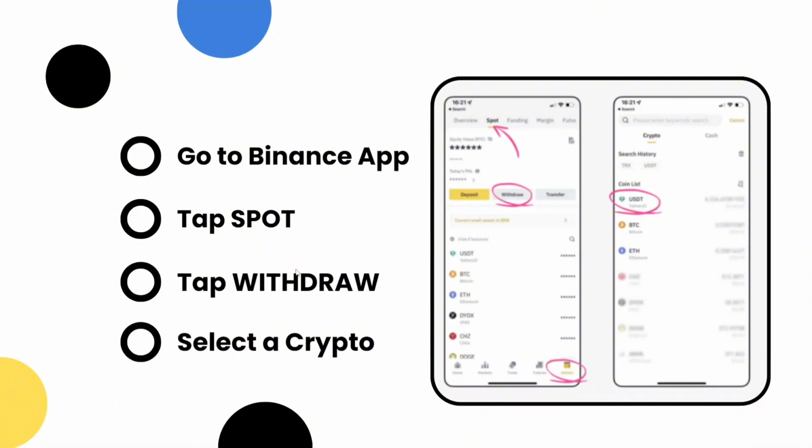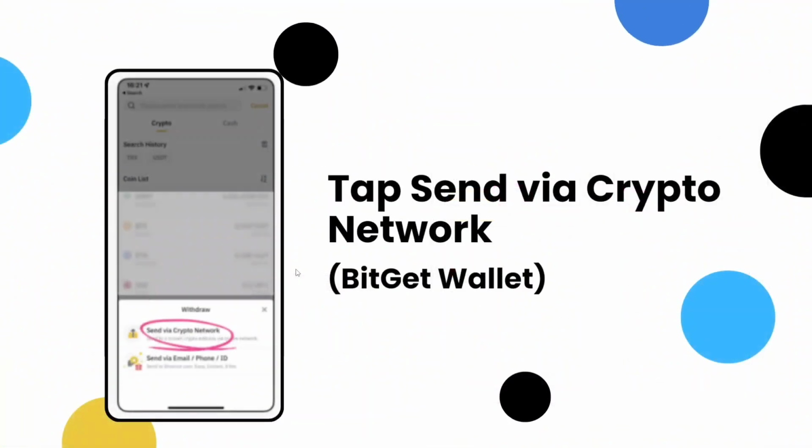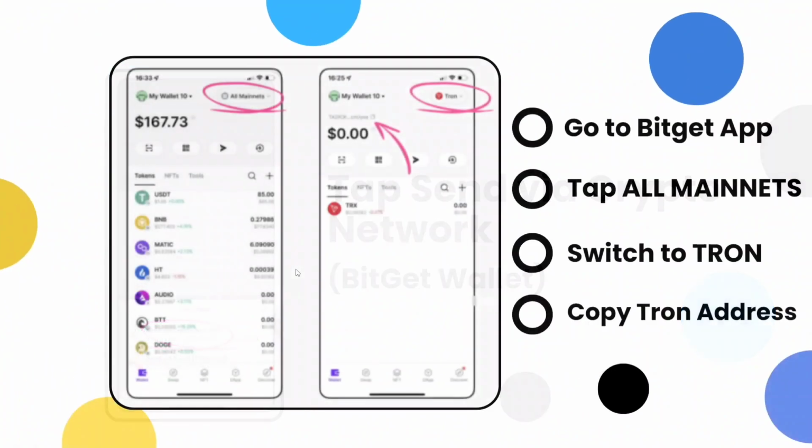Now select a token that you want to transfer and then click it. After clicking it, it will show a pop-up window where you have to send via crypto network. For this video, we want to use Bitget wallet, so let's head into our Bitget app.